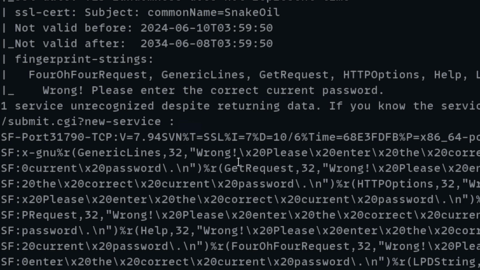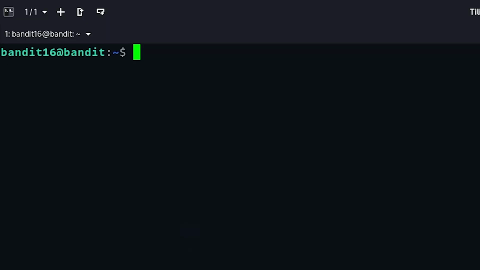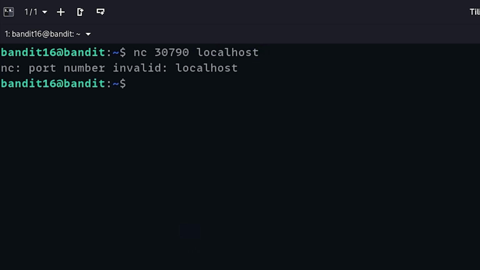So let me see if I've learned anything throughout this whole session. I'm going to clear this, and then what am I going to do? I think netcat, then the port 30,790, and then localhost, Bandit 16 at localhost. I think it was just localhost. Port number invalid. I do feel like we're really close.